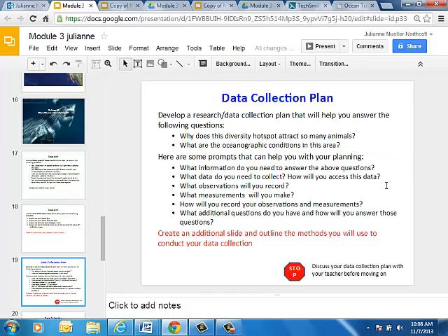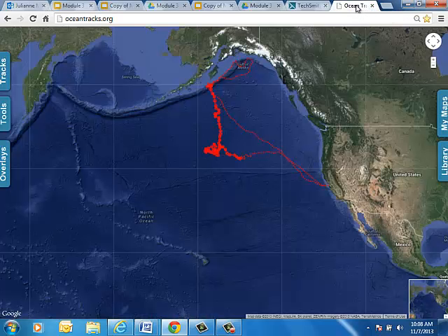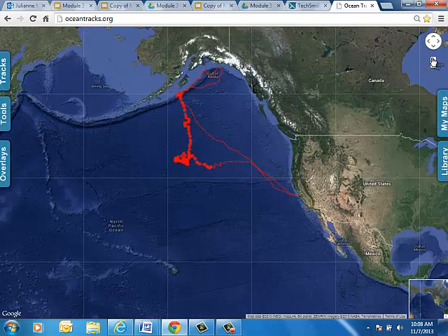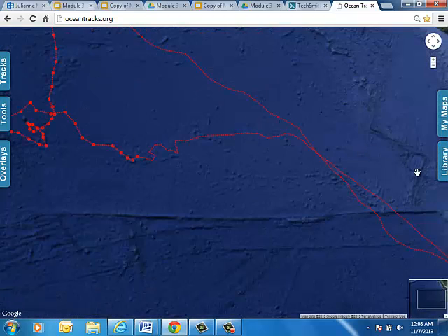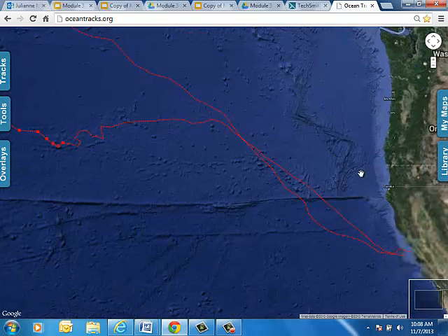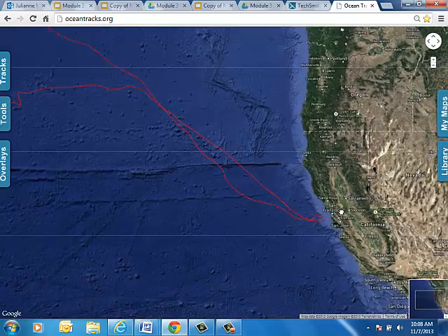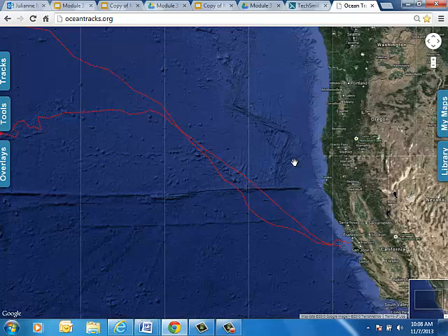What I want you to do is think about, for your data collection, use the Ocean Tracks website and really look at the bathymetry of this area. So to do that, you really have to use Google Earth to zoom in and take a look at what the seafloor looks like around your hotspot. So, some things to think about.